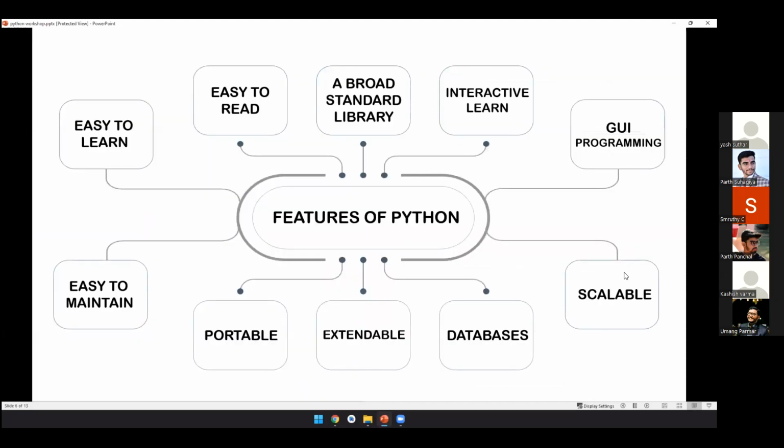So this is what Python is, and the features of Python and why we use it will be explained by Mr. Parth Suhagia. So yes, Parth, the features of Python, why a developer should use this language.